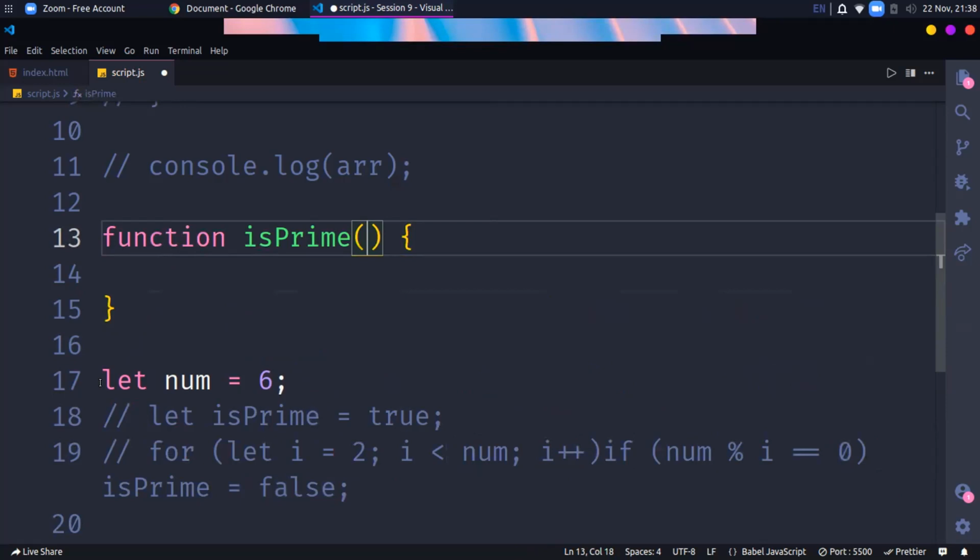Value which will be dynamically given when I will be calling the function. So let's say num for now.